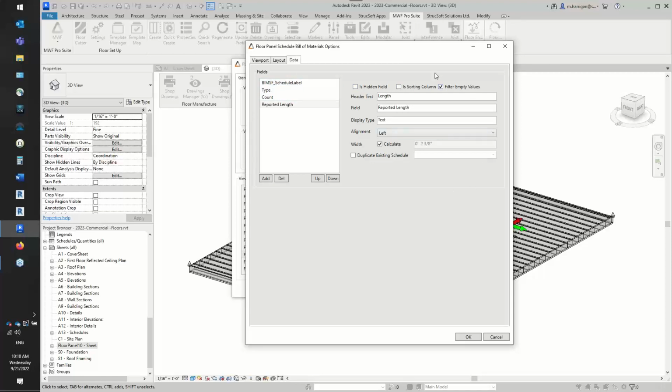And then here we have some information, so you can hide this field. So if you were going to put a field there that you don't want to show up in the bill of material, but you want the Revit schedule to read that, because maybe you're filtering out on that, you do have that option. Sort categories, and then also you have filter empty values.